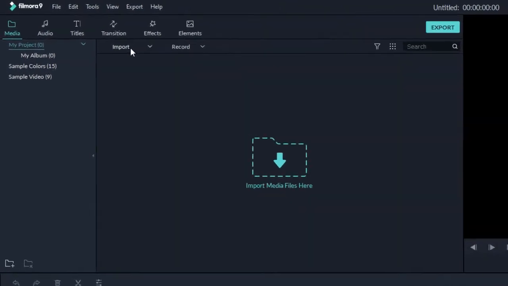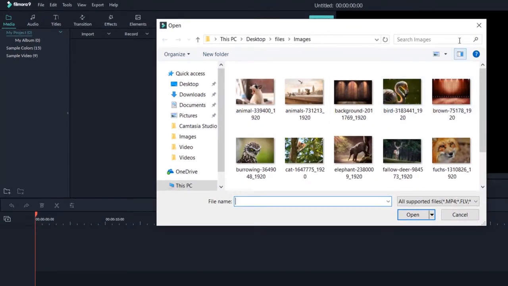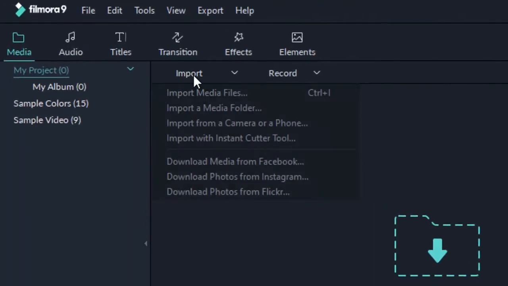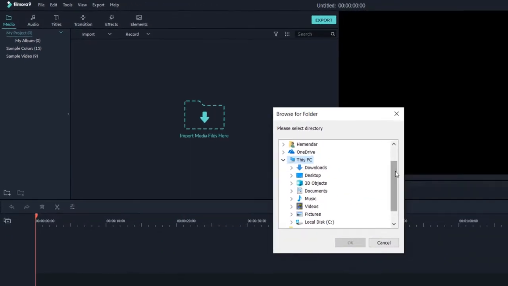Method 2, you can simply click on this import option, and here you will find several options. You can click on import media files, which will open the same box as earlier, and also you can simply click on this and import the folder directly. So you can just select and import the folder. Just click on the folder which you want to import and click on OK.